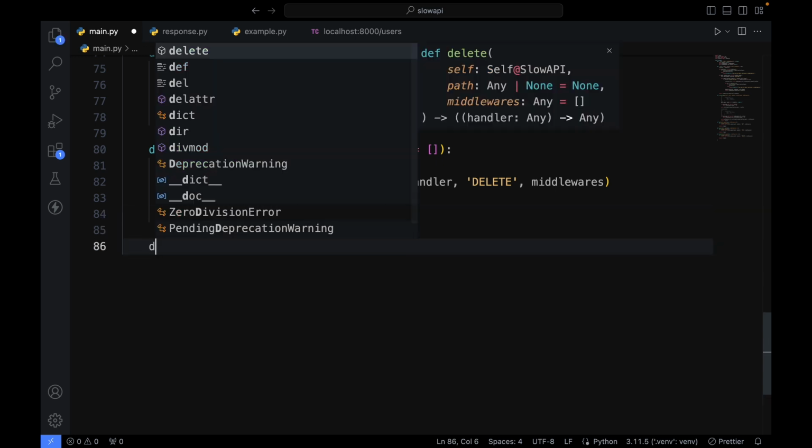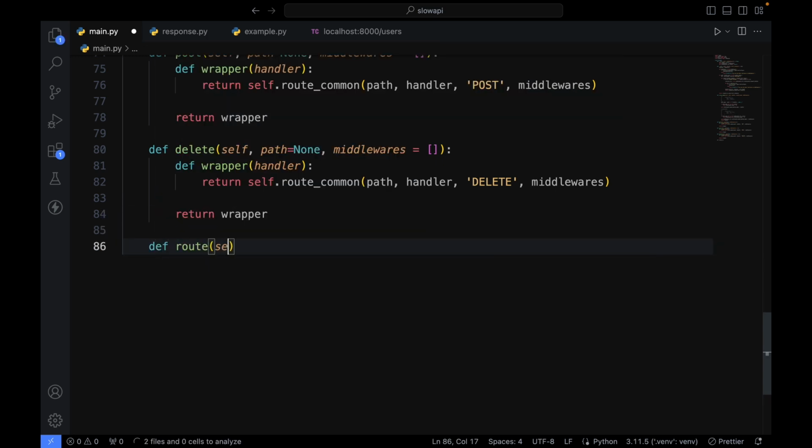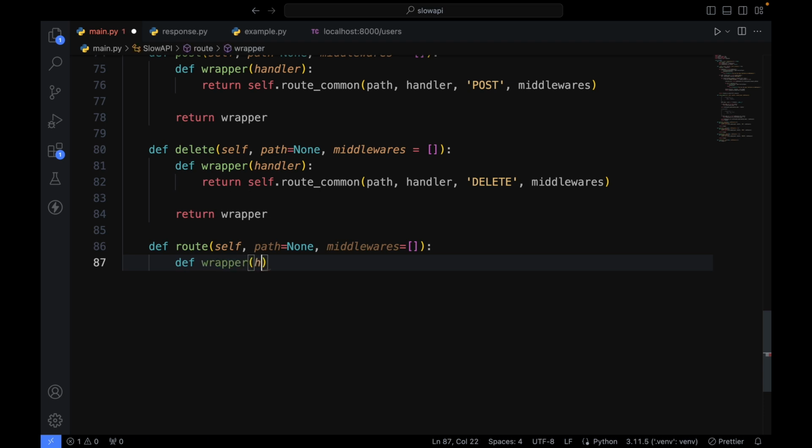So we are going to have def route over here. We're going to receive self, path is equal to None, and we're also going to add support for middlewares for this class-based routing. After that, we're going to create our wrapper inner function, which is going to have handler. And now here we need to decide the logic we need to put in. Essentially, we are getting a class over here. Or at least we are expecting a class. So let's verify first that we are getting a class. This handler should be a class.